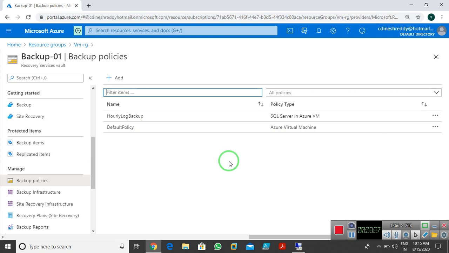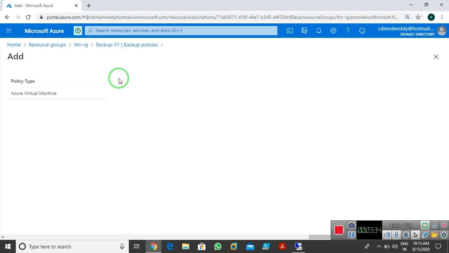In our case, we will create a new policy. Click on add over there. Now there are four policy options: Azure Virtual Machine, Azure File Share, SQL Server in Azure VM, and SAP HANA in Azure Virtual Machine. Which policy do you want to create? I want the Azure Virtual Machine policy because I'm going to take the Azure Virtual Machine backup. Let's click on Azure Virtual Machine policy.